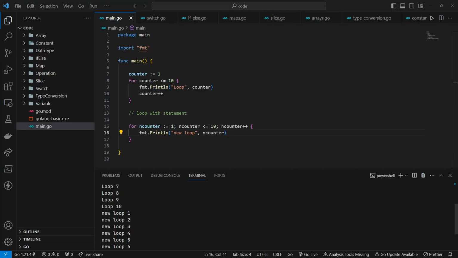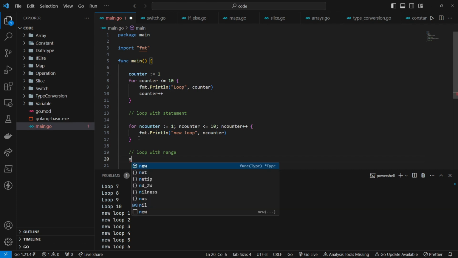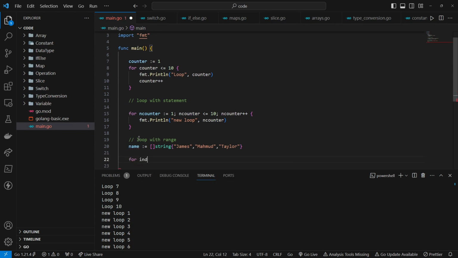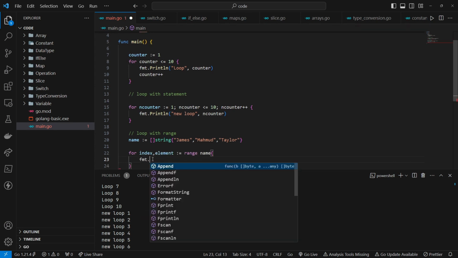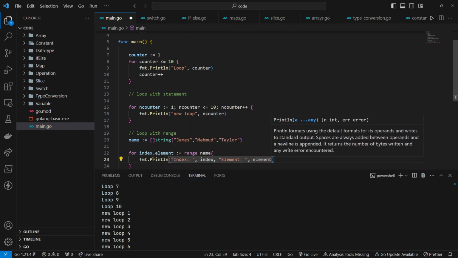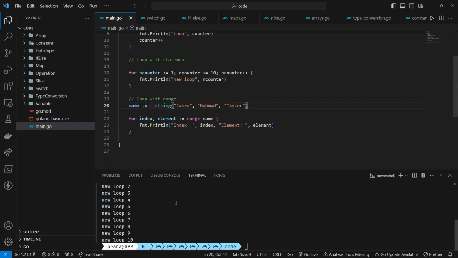In the subsequent example, we employ the range keyword to iterate over the elements of an array in the Go programming language. Prior to this, we initialize an array containing strings. The for loop is then structured to utilize the range keyword, facilitating the iteration over each element of the array. Within the loop, two variables, index and element, are employed to represent the index and value of the current element, respectively. The program proceeds to execute specific actions for each iteration, such as printing the index and element values.